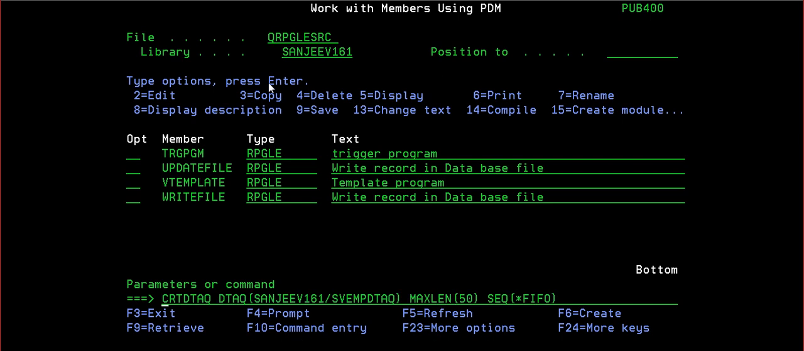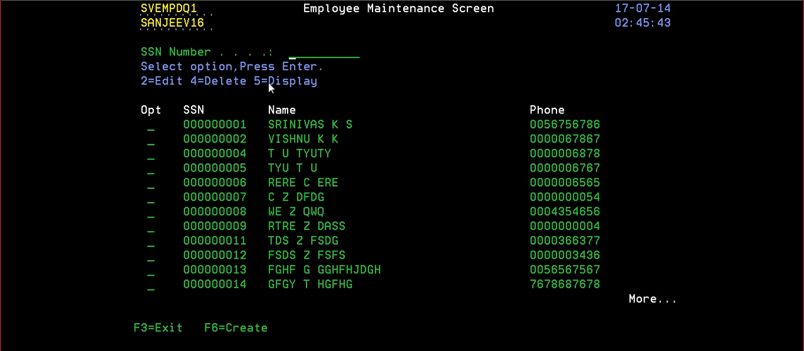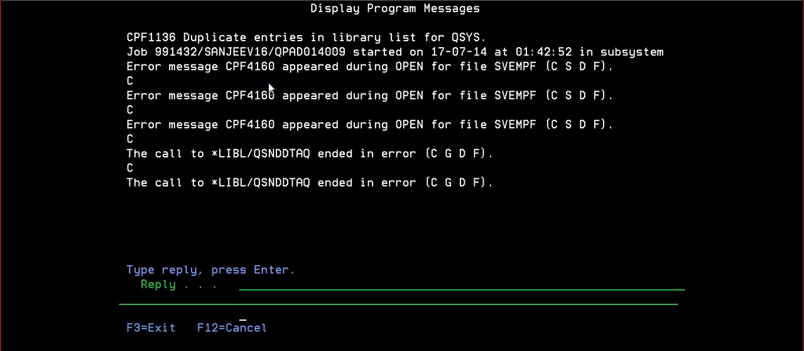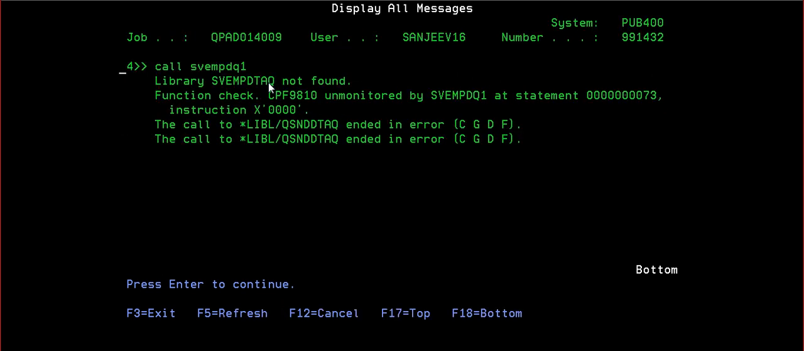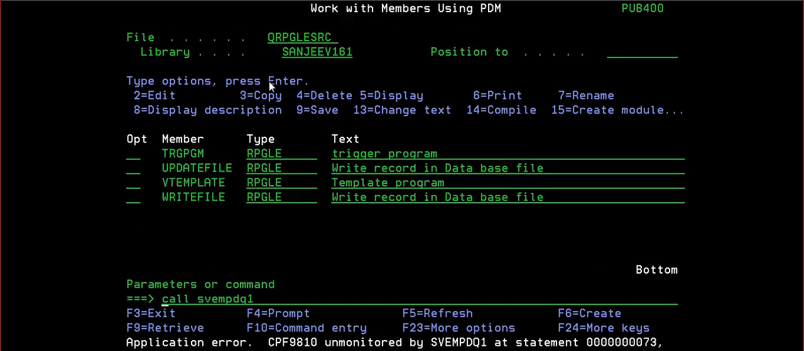Now if I call and press F6, oh, still F1, 773. Let me check. SBEMP DTAQ not found in library. Library is this one. It's going wrongly. The data queue library name and data queue name are going wrongly.